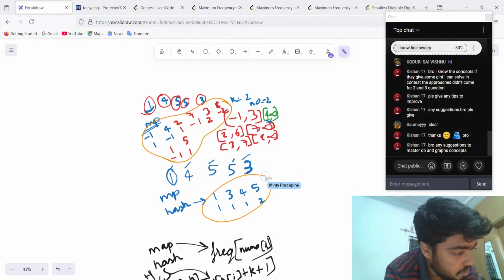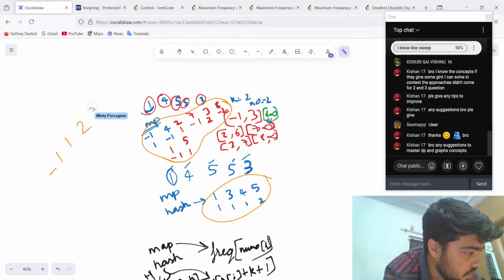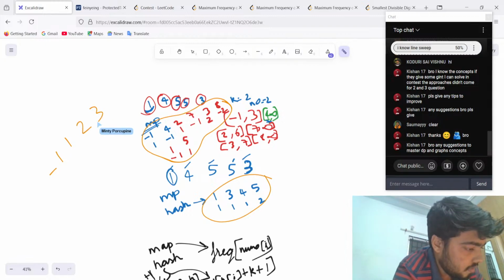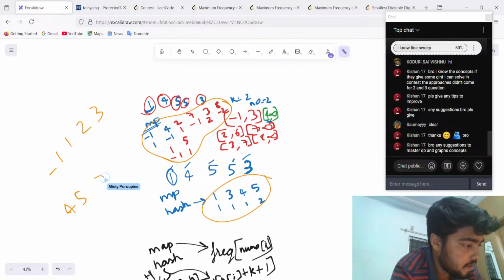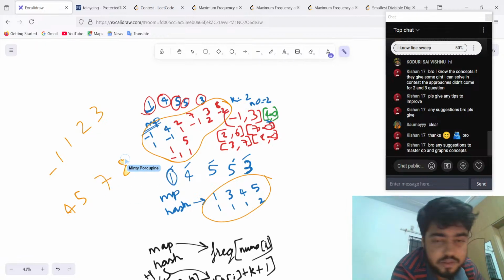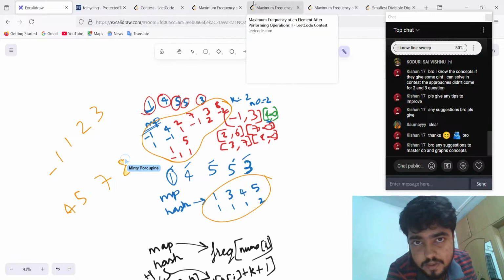So let's say what are the points? The points are minus 1, 1, 2, 3, 4, 5. 6 was there. No, 6 is not there. 7 is there. 8 is there. Okay. So these are the points. Clear. Now we are going to do this operation for every specific point.